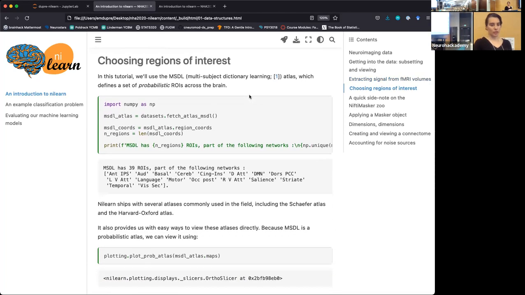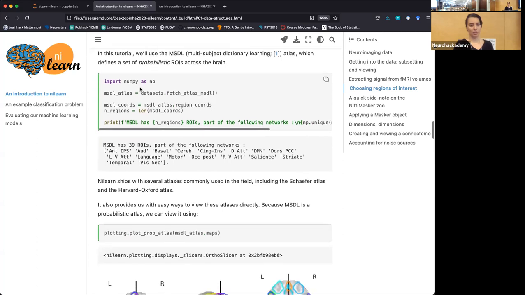So in this tutorial, for ease of use, we're going to use MSDL, which is multi-subject dictionary learning. It's a predefined atlas, which defines a set of probabilistic ROIs across the brain. So for those who aren't familiar with this necessarily, when you think about a mask, we would call that a deterministic region of interest if it has a clear 1, 0 value, if it is or isn't in the mask, but a probabilistic one is closer to an ICA map, right? So there's a weighting between 0 and 1 for some of the voxels. And this is nice because it allows you to have variability in the boundary of the region.